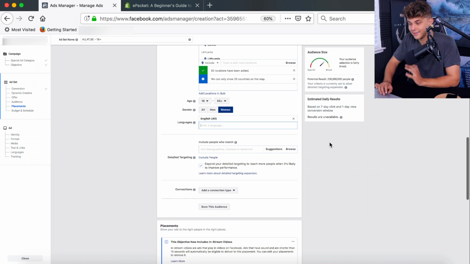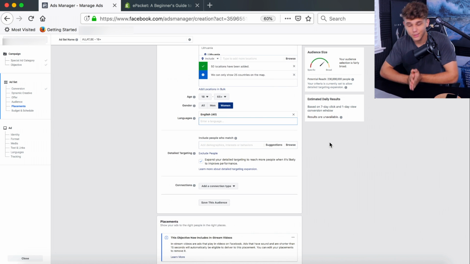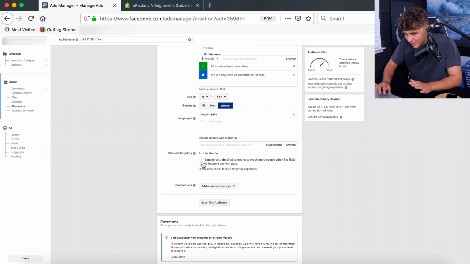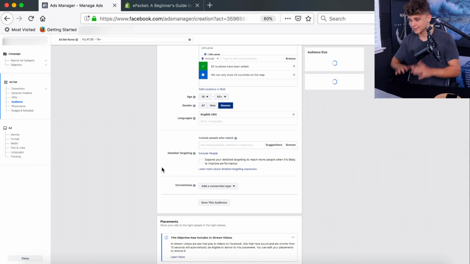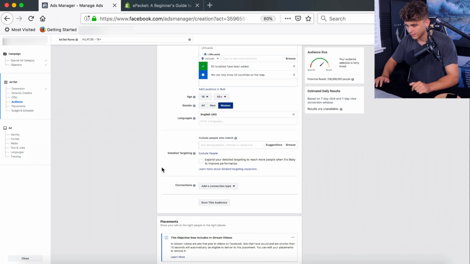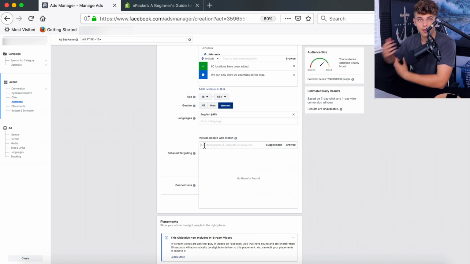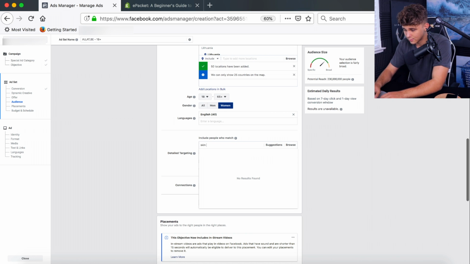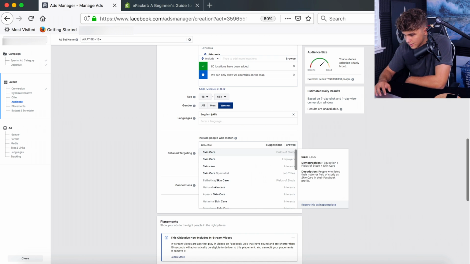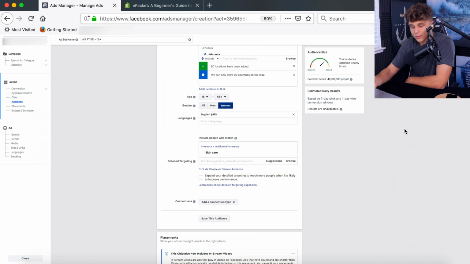Now we scroll down to the detailed targeting, which is the most interesting part. This is where you do all of your testing. First up, you want to click this expand button and make sure you're not expanding your audience. You want that off all the time. And here, this is where I would test different interests. The first one I would test is obviously skincare, since we're selling a skincare product. Search up skincare. We got field of study, employer, interest. Select the interests one. And there you go. Now we're going to be targeting people who are interested in skincare with this ad.